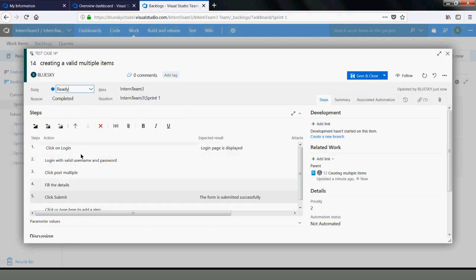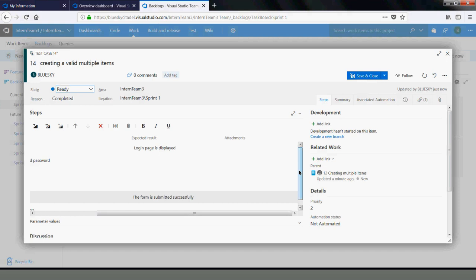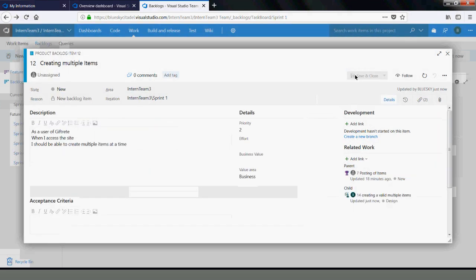So what's going to happen now is this action now, you go, you open your website and you perform this action on that. And that's what you need to do. Then if it passes, then you change it to pass. So, and if you fail, hold on, I'll show you in one minute. You raise a bug.